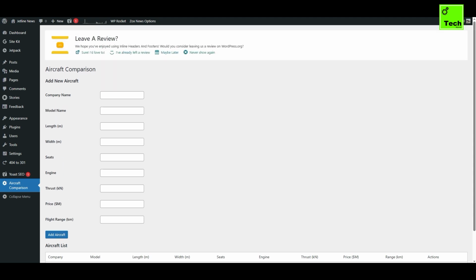Okay, so I'm trying my best to give you very good results from this plugin. Very easy, very comfortable, and also you can sell these plugins in the market as well.